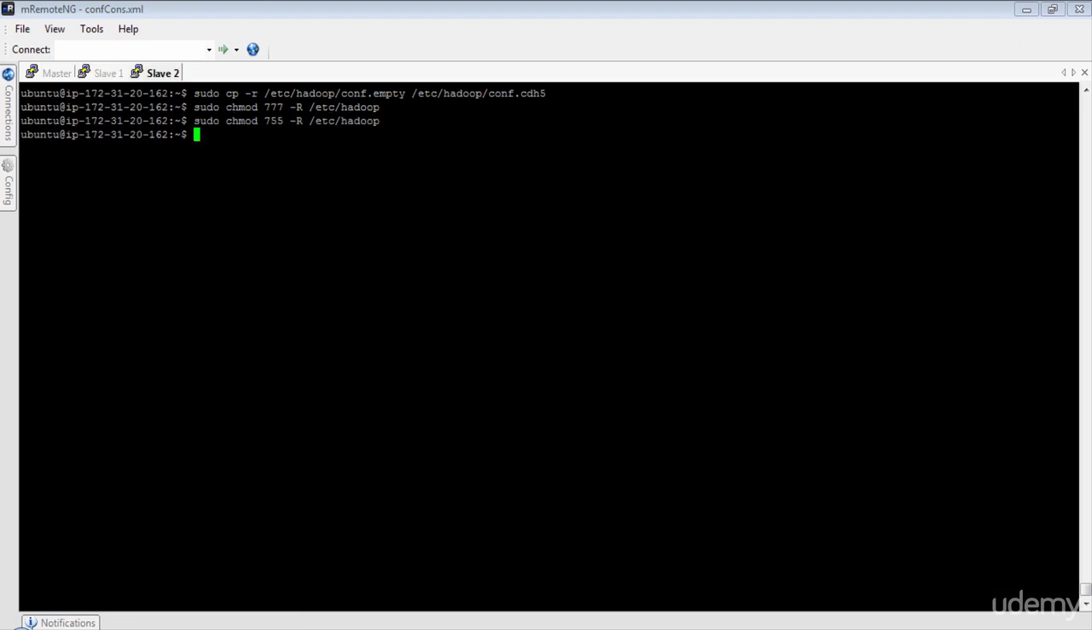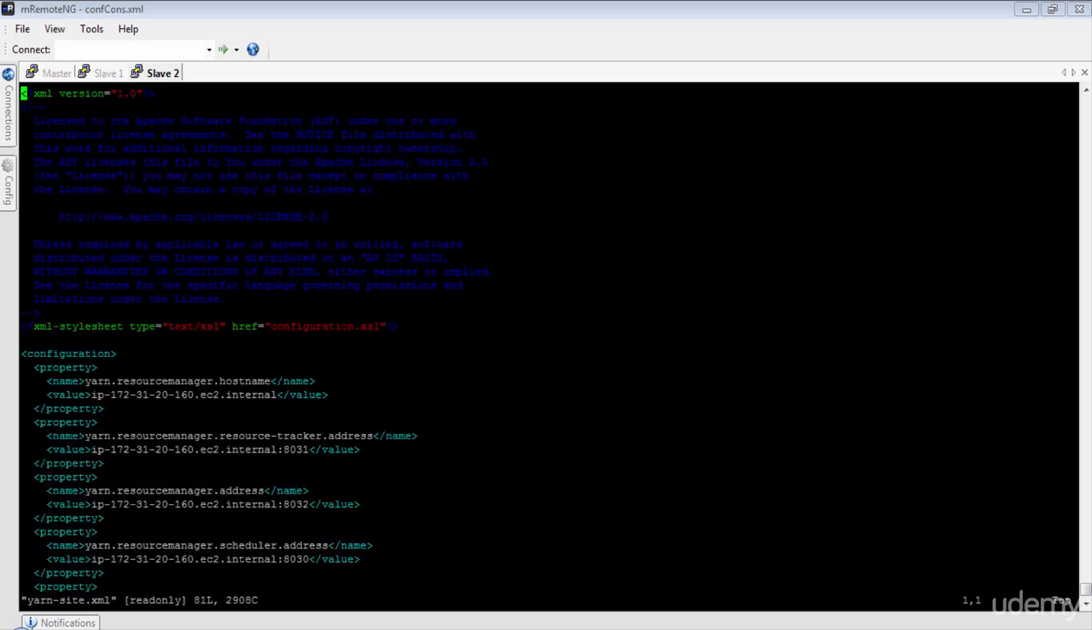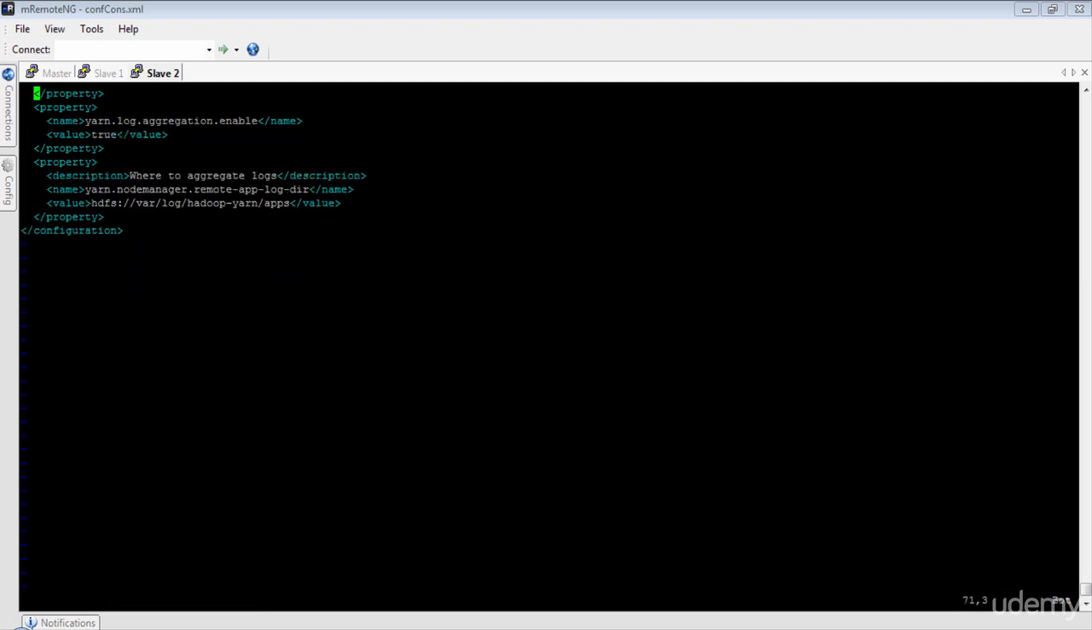Just to make sure we have copied all the configuration files, let's open the yarn site.xml file under etc Hadoop conf.cdh5 on slave 2. vi yarn site.xml. There you go. This is the file that we configured on master, which we just copied to slave 1 and slave 2. Perfect, we are good to go.